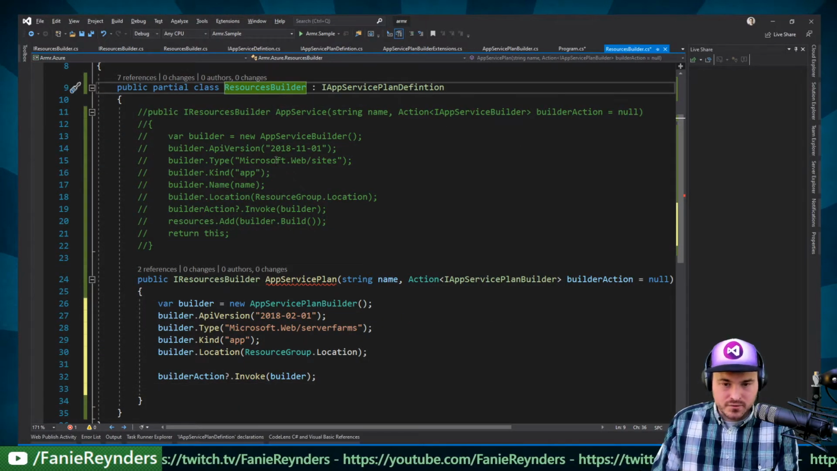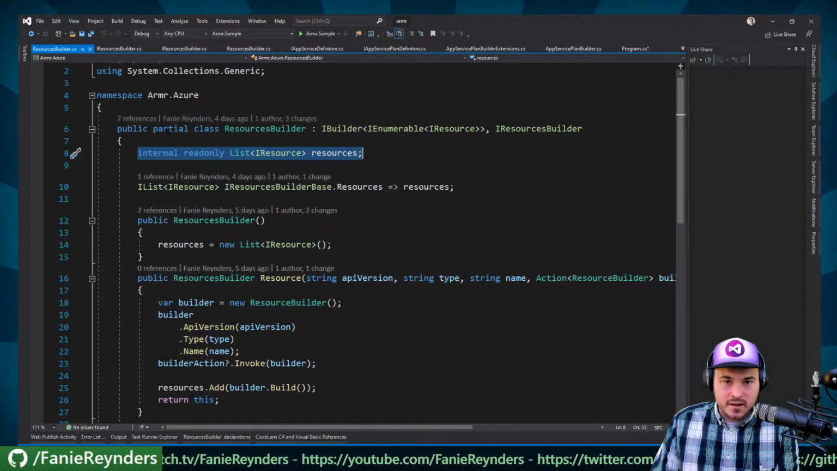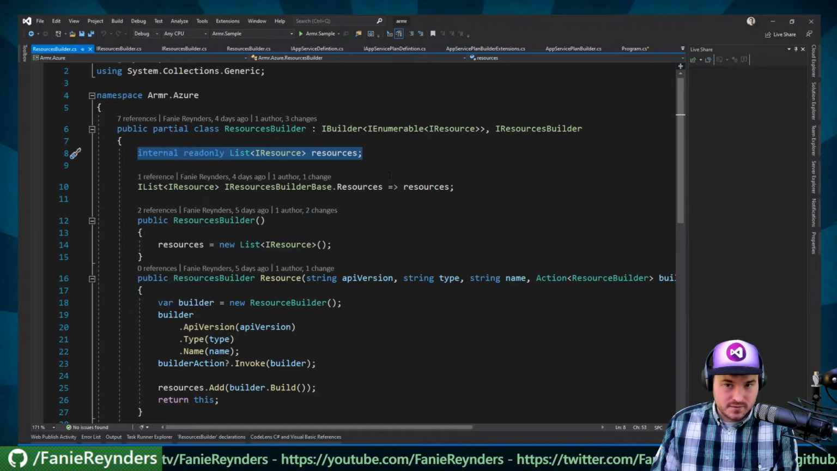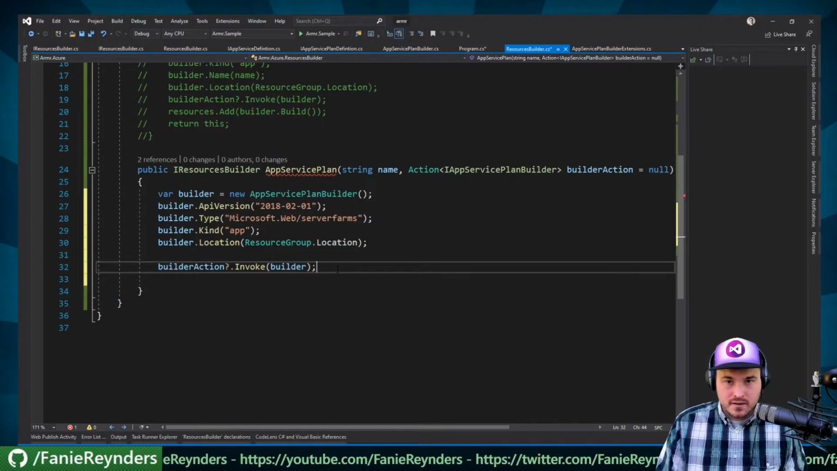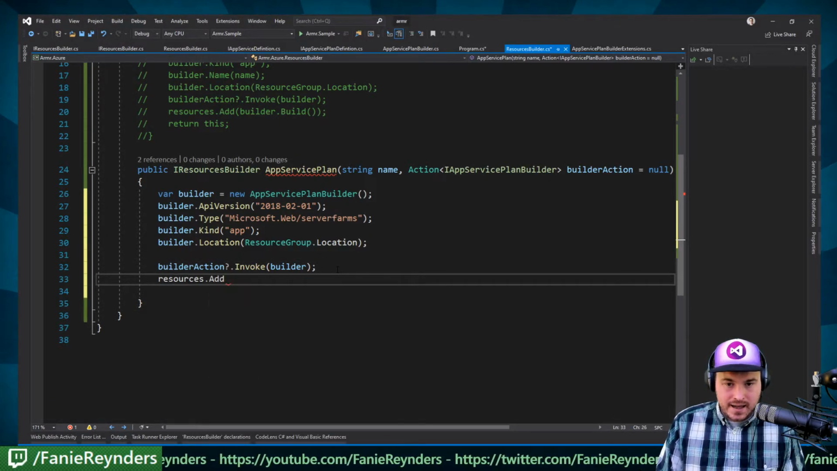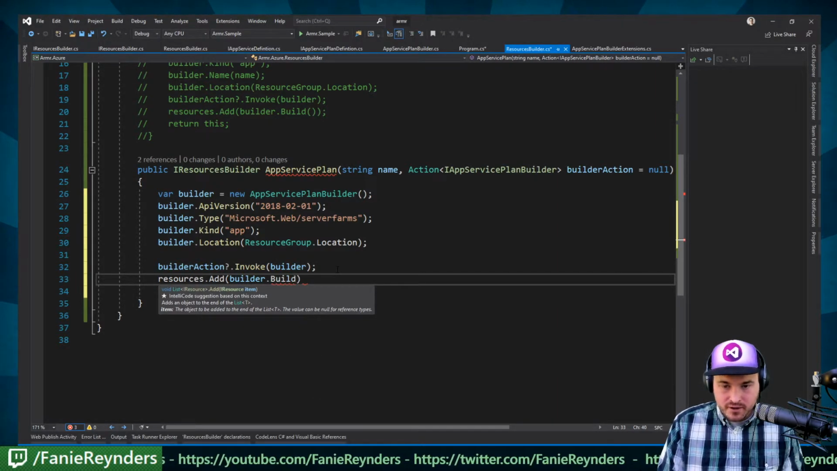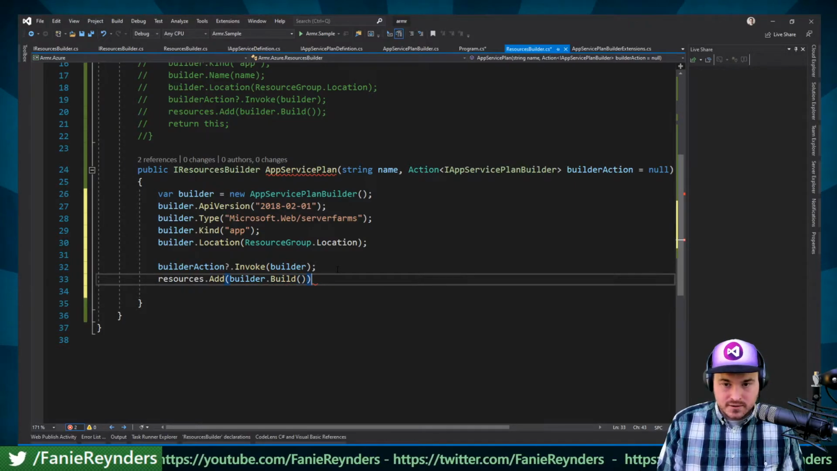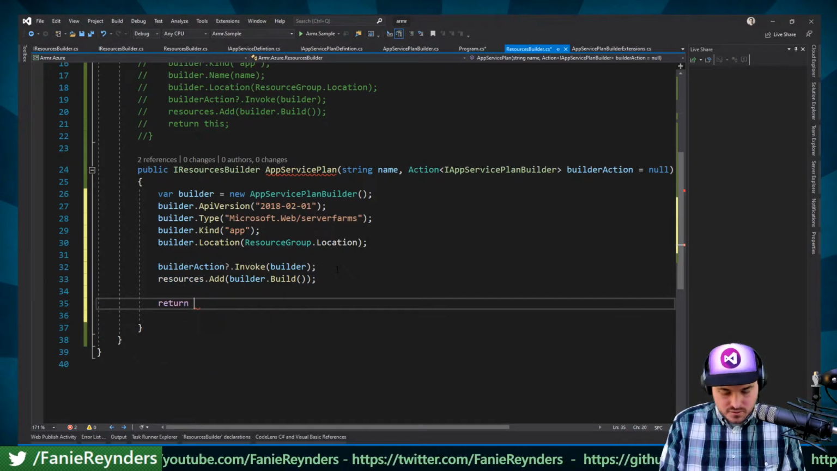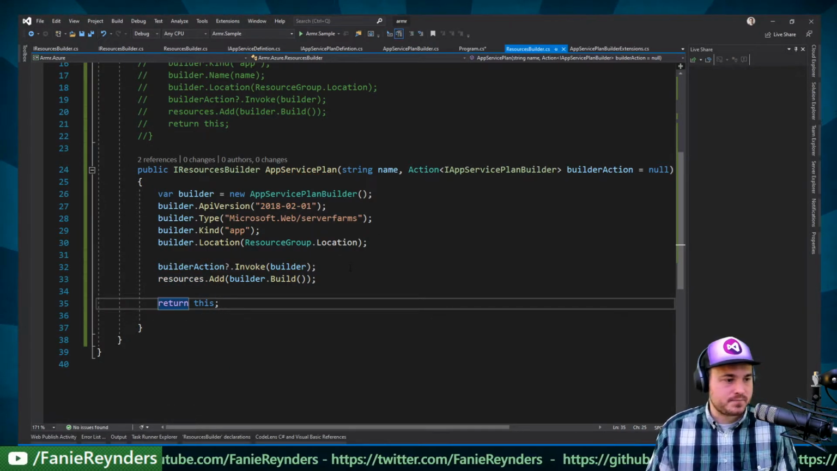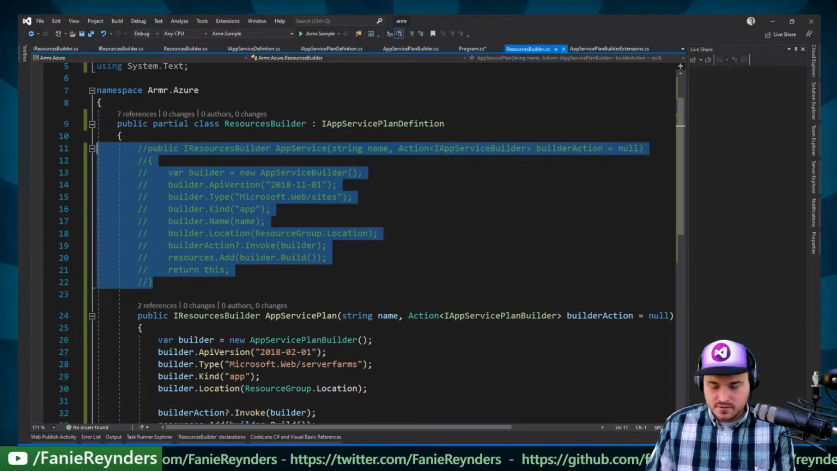And if you take a look at resource builder, it has an internal read-only property of resources that we can use. So in this case, we can say resources.add builder.build. Whatever you define, it will build that. And then you can say return this. And there we go. That's how it works. Maybe get rid of this reference.